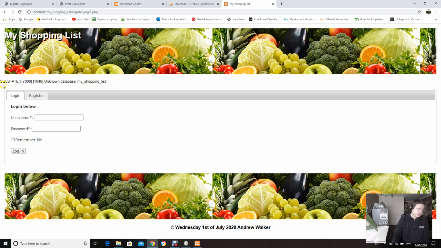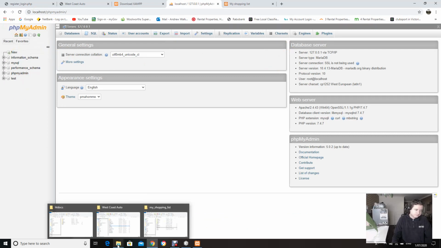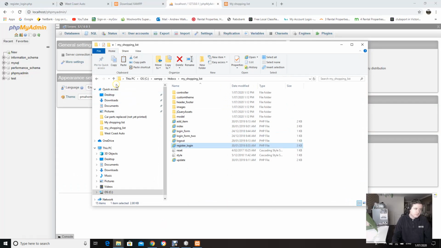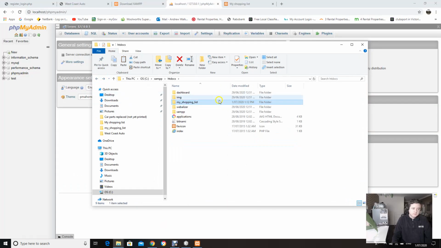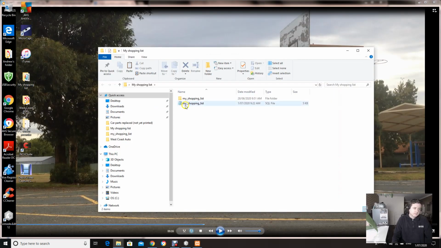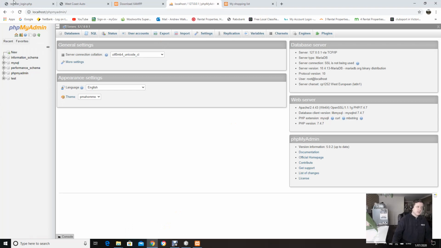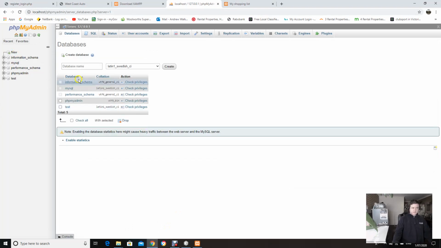It's come up with an error there. It basically means we don't have the database. So the database is sort of like on a live server on the internet, but this is via your PC. If we want to put the database in, it is in our My Shopping List. There's the database there for the My Shopping List site.